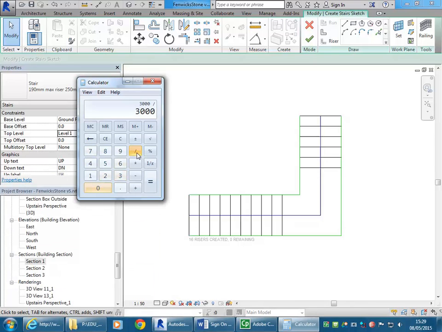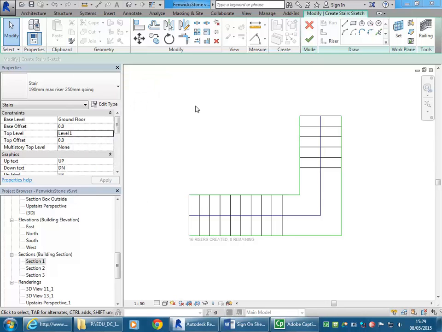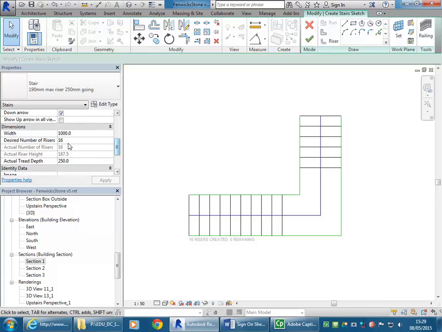3,000 divided by 190 is 15.7, rounded up is 16. And so Revit works that out for you, and that's a nice thing. But that's the maximum riser height. If you want a different riser height, you can always go down and change the number of risers.